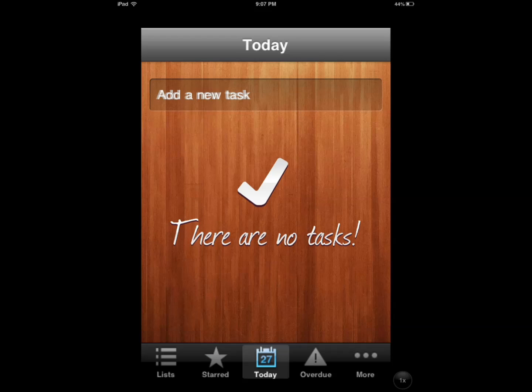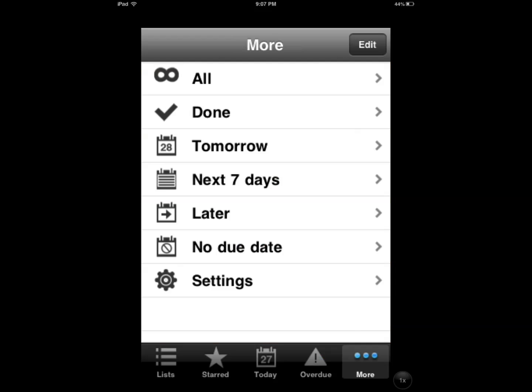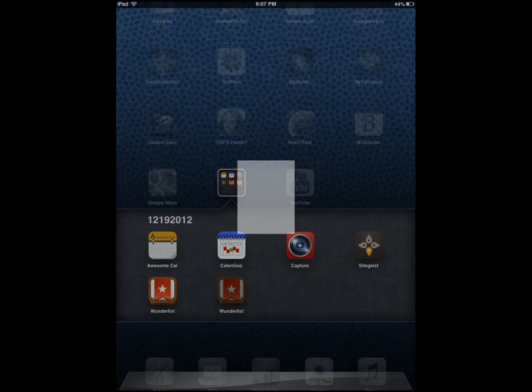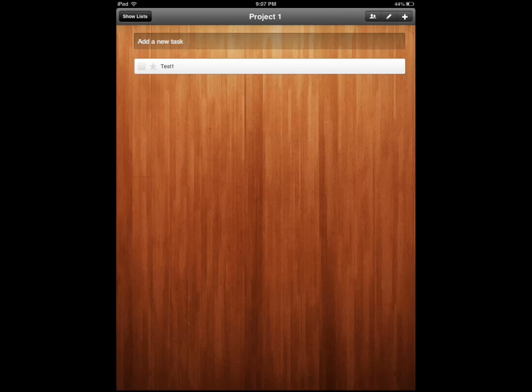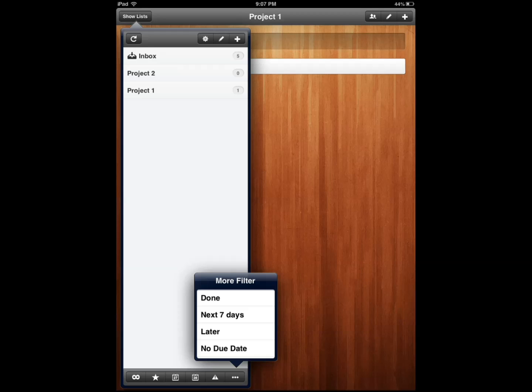You can see your to-do for today or for the ones that I have missed. You also have tomorrow, next 7 days, later, no due date, and settings. If you go to the other app, these filters were shown right there. So there are minor differences between the apps, but overall it works fine, except the sync feature, and I'm hoping that's going to get fixed soon.